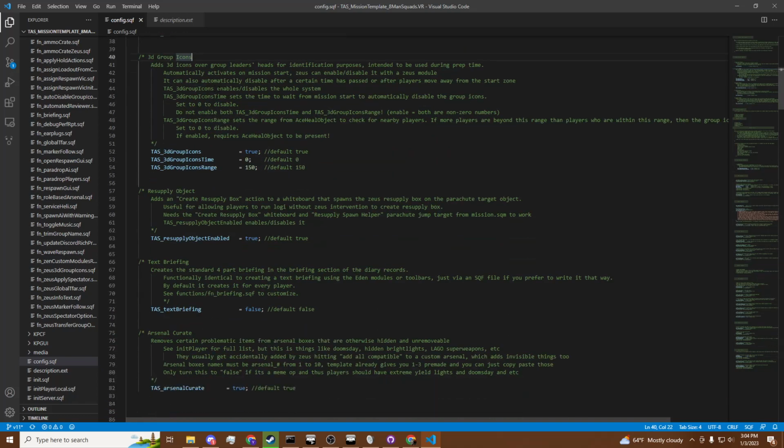Next up is the 3D group icon. So at mission start, if you have this enabled, above every group leader, it'll put a giant flag above them with what squad they are for people to be able to easily find their leaders. So that's just a simple true to enable, false to disable. There's also a Zeus module for this with the on/off button for you to disable it once players leave the starting base, because leaving on the giant markers throughout the entire game, it usually gets kind of meh due to how large they are and how they can go through walls.